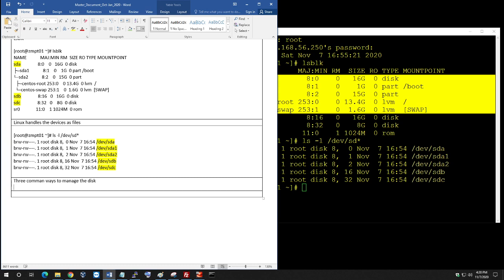One is fdisk. If you have used fdisk on Windows, that doesn't mean it's a Windows product. It's actually coming from Unix. This is fixed disk, F-I-X-E-D. Fixed disk setup program.